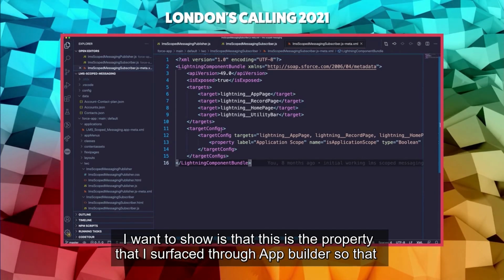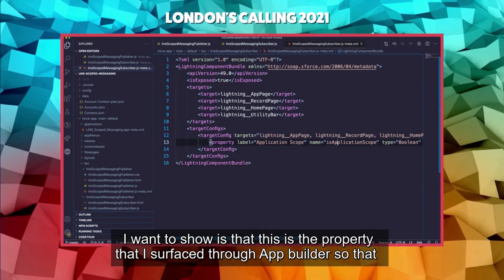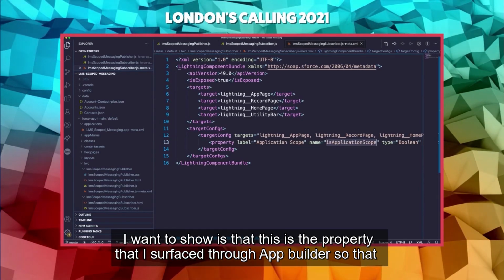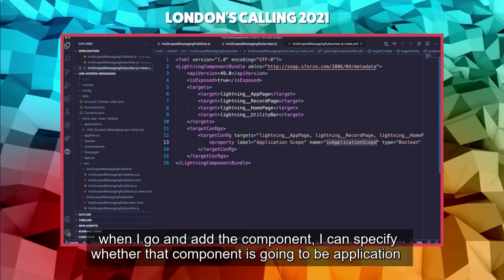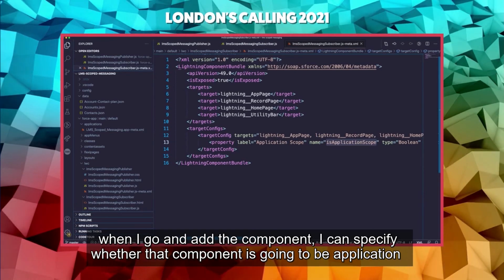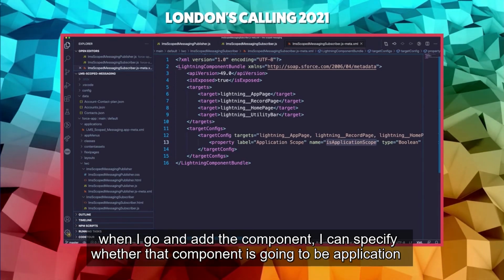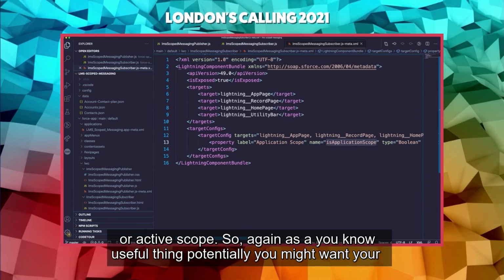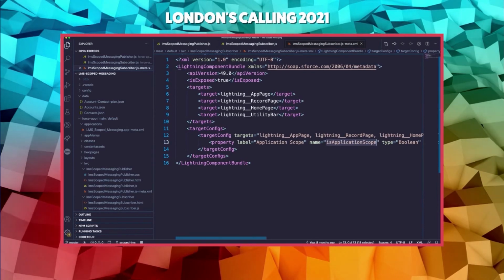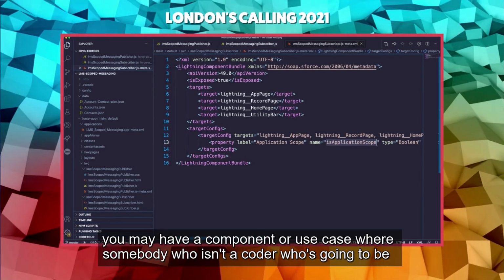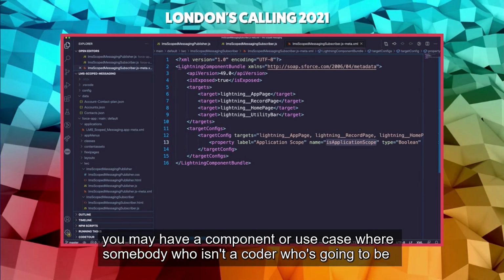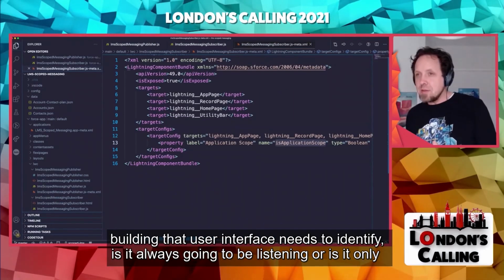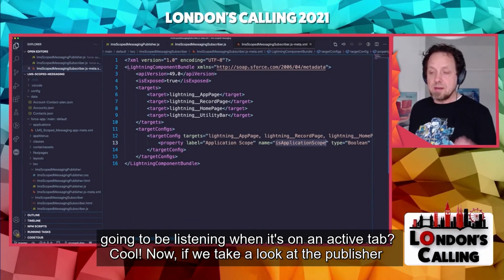The first thing I want to show is that this is the property that I surfaced through App Builder, so that when I go and add the component, I can specify whether that component is going to be application or active scope. So again, as a useful thing, you may have a component or a use case where somebody who isn't a coder who's going to be building that user interface needs to identify, is it always going to be listening, or is it only going to be listening when it's on an active tab?